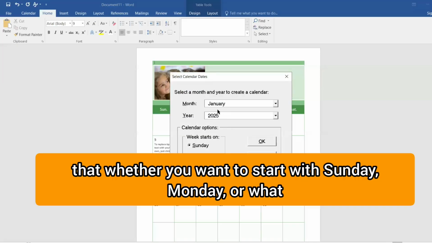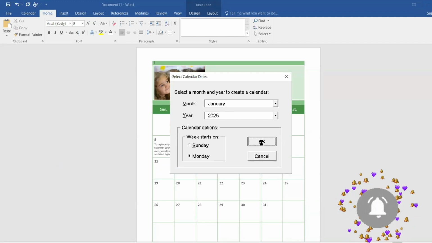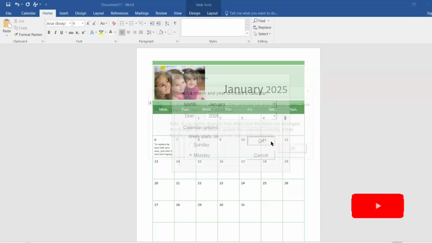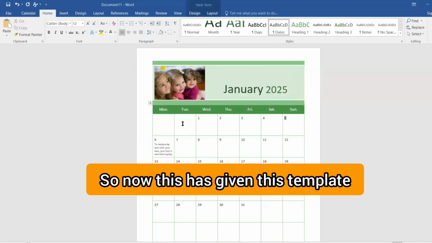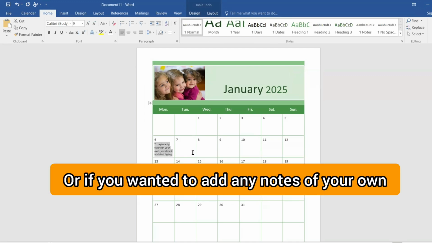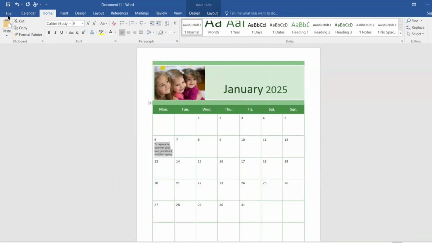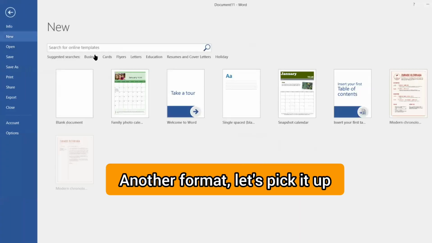It gives the option of whether you want to start with Sunday, Monday, or what. So let's say we wish to start with Monday. Now this has given this template, so you can see the different fonts you will be able to add, or if you wanted to add any notes of your own, you will be able to do that. Or if you wanted to add an image, a table or anything, you will be able to do that, right? This is one format.